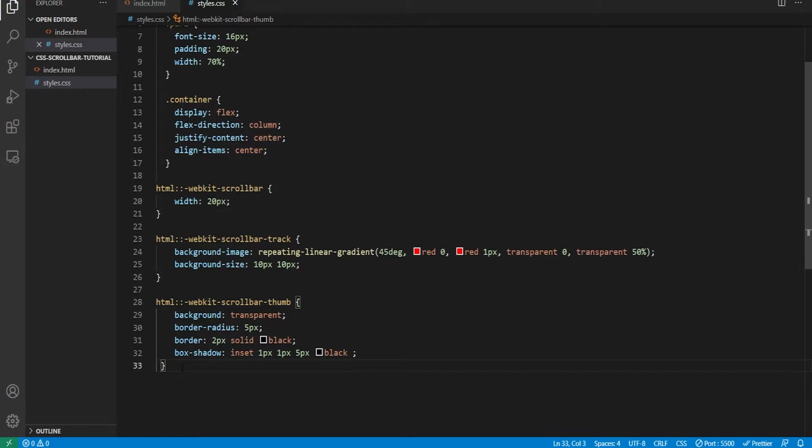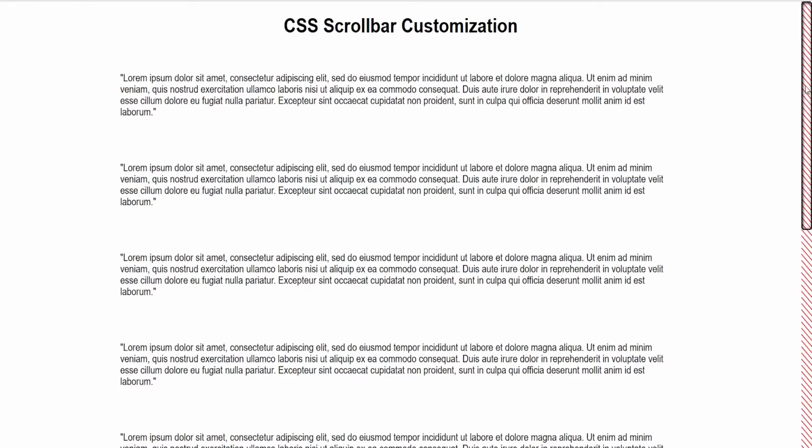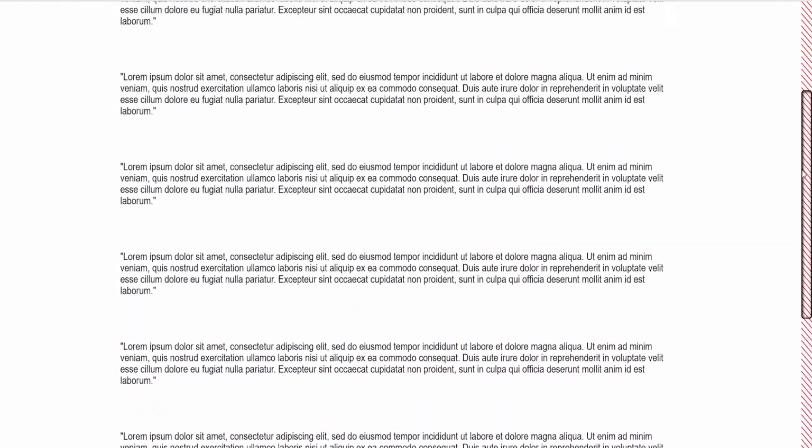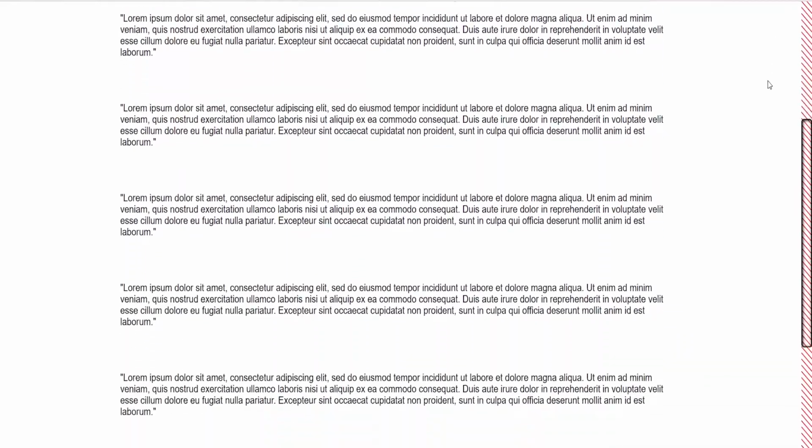And then we're going to have a box shadow with an inset property. We're going to have 1 pixel for X and Y, and then a 5 pixel fade or range, whatever it is, and we're going to set the color to black. You can see the result is this mostly transparent scroll bar, but that radius around it lets us still see it.